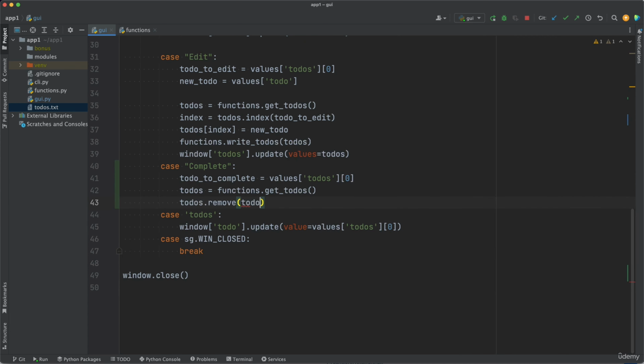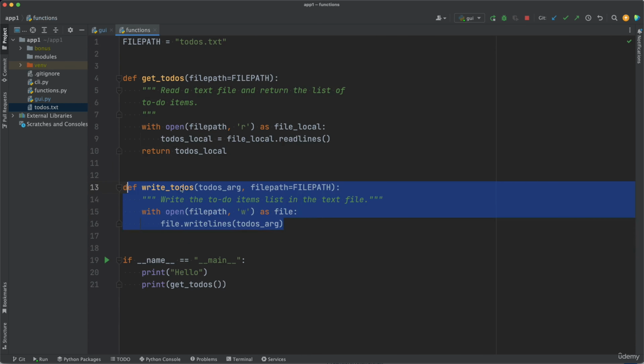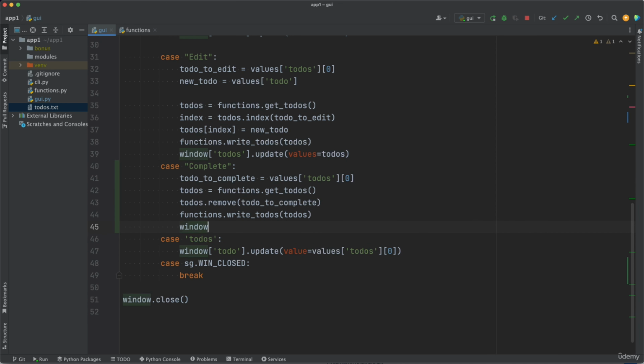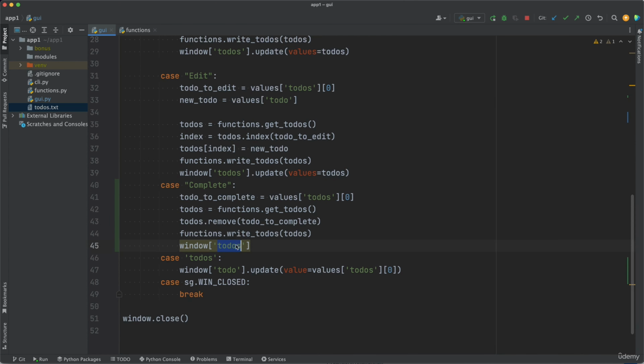So we want to remove the to-do to complete. And then once we update the list, we say functions.write to-dos, and we send the to-dos list to that write to-dos function, so that the write to-dos function writes that list to todos.txt. And lastly, we want to say window to-dos, so this points to the list box instance, this instance. Note that this instance has to-dos as a key, so therefore window to-dos points to that list box. So we want to update the list box.